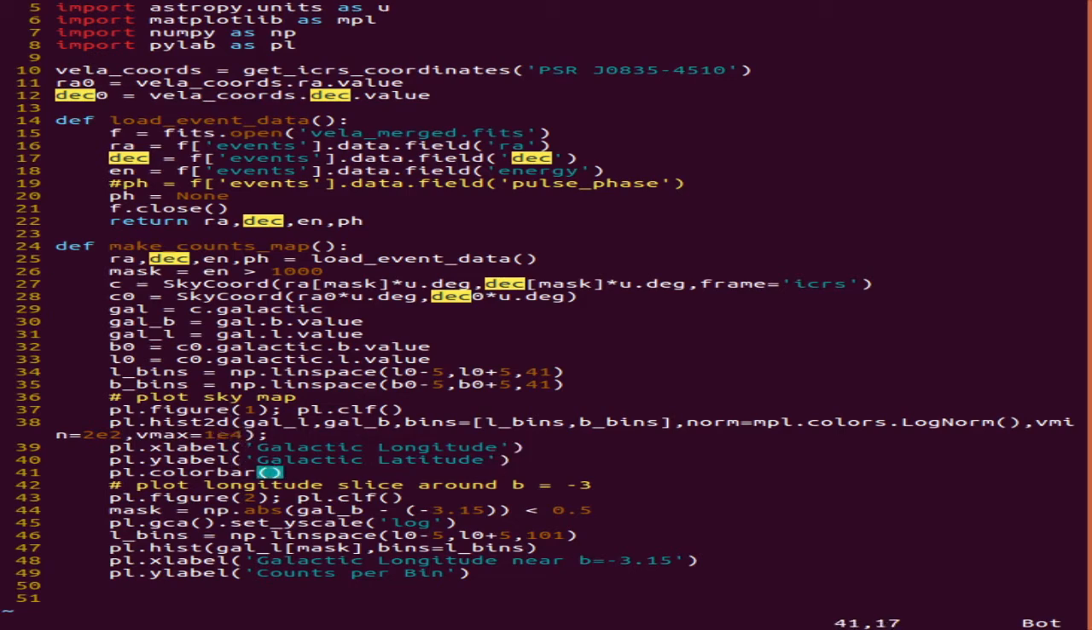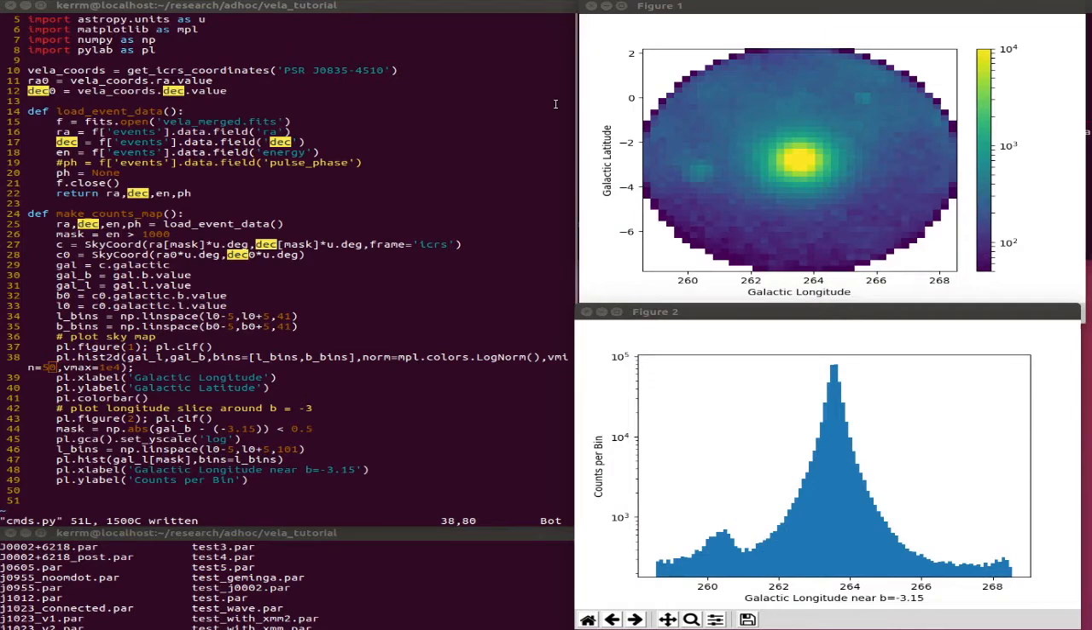We add some labels as we're supposed to, and then the other plot we're going to make is a particular slice of the data along one particular line of galactic latitude, and you'll see why in a second. So let me go ahead and run these commands and let you see the results. Okay, so I've just run make_counts_map, and that's produced these two figures that we just talked about.